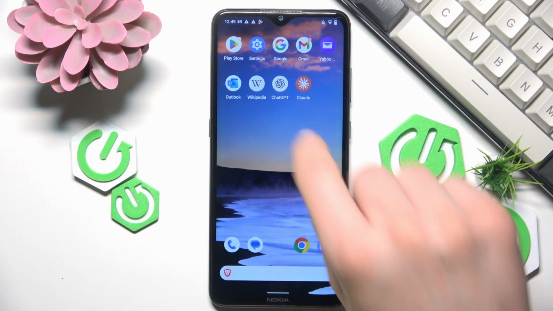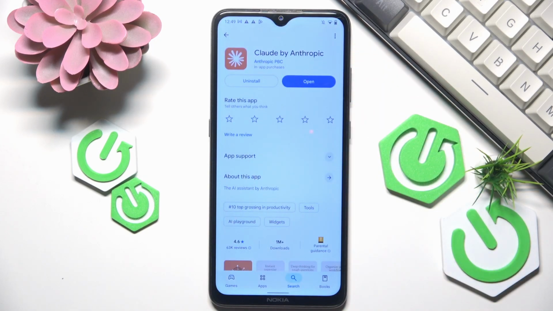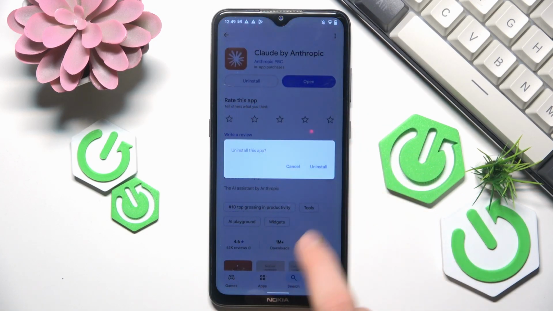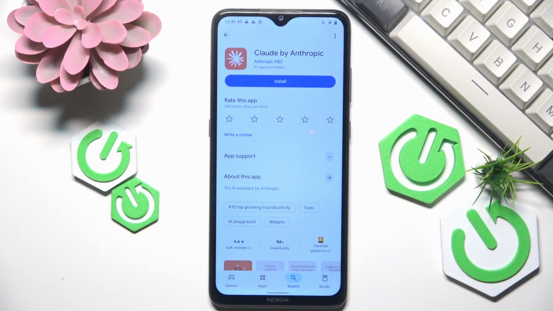So last way is go back to the Play Store, uninstall, and just reinstall the app. After this, everything should be cool with the app.